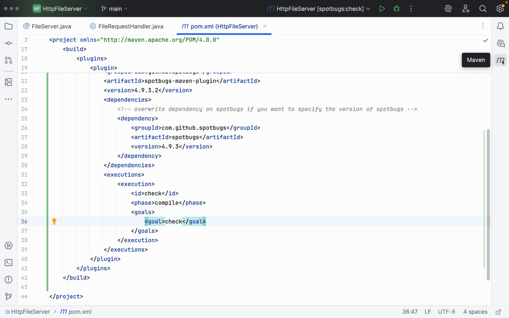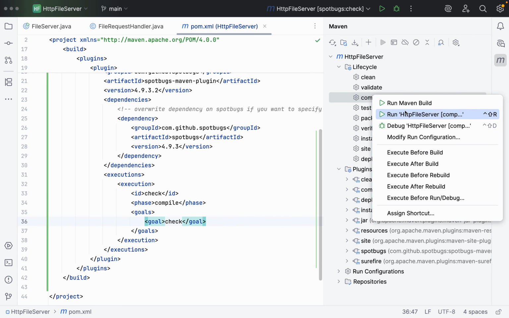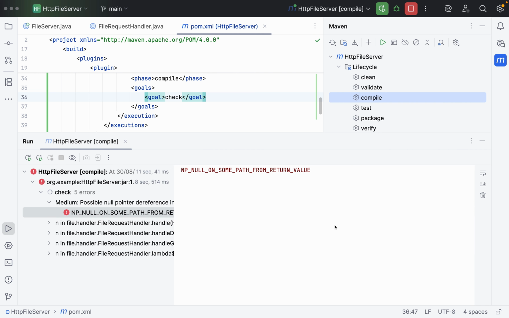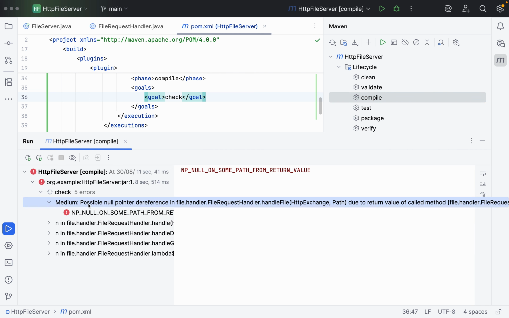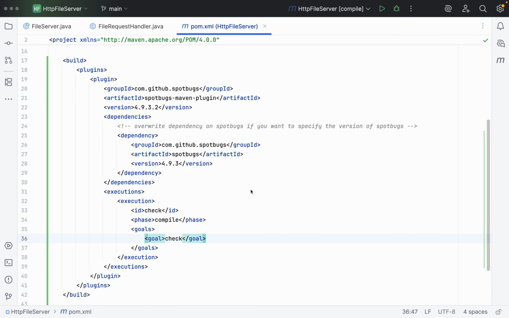Now let's go ahead and compile our project. As we can see, the compilation phase has executed the SpotBugs check target and it reports the same errors that we saw earlier. So this is how we can integrate SpotBugs, and thus static code analysis, in our compilation workflow. It gives us a very good pipeline which allows us to catch the bugs early on in the development.